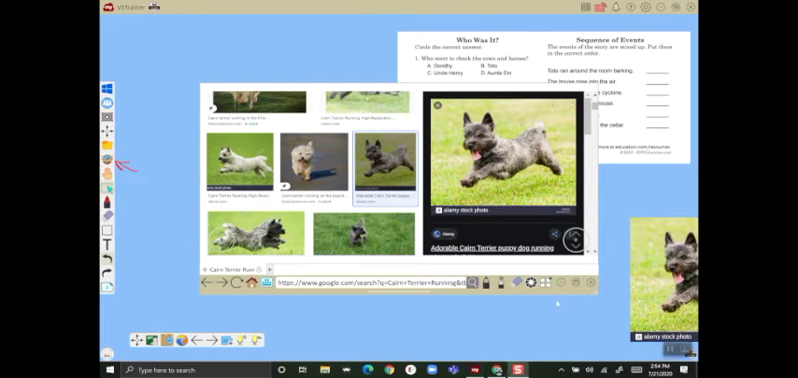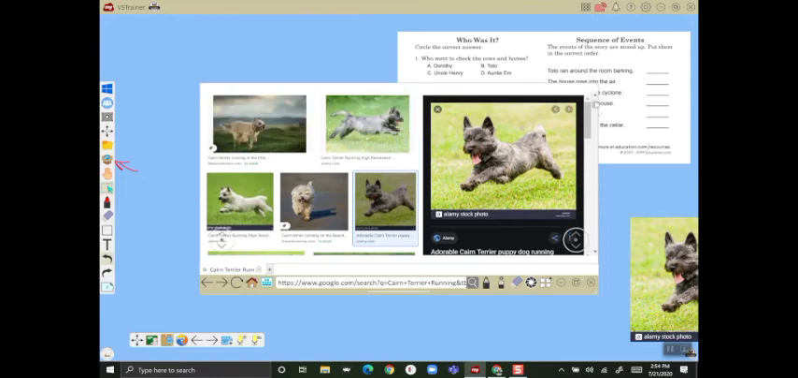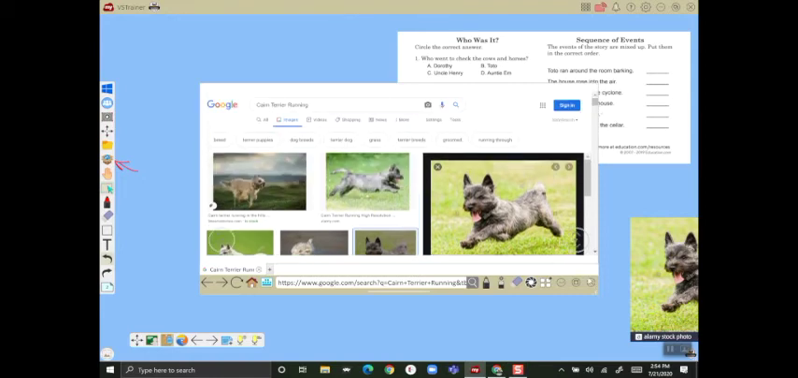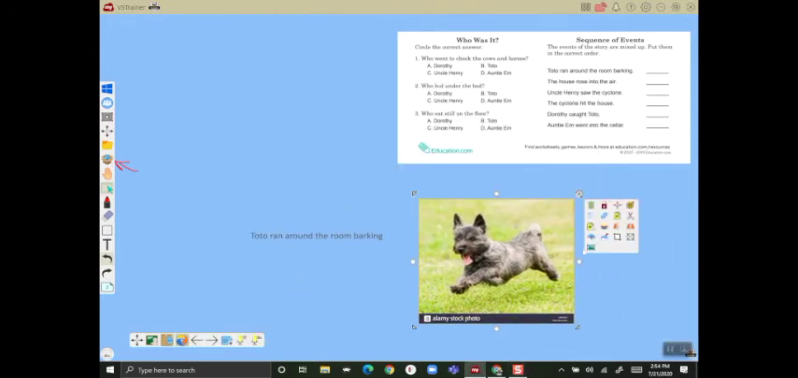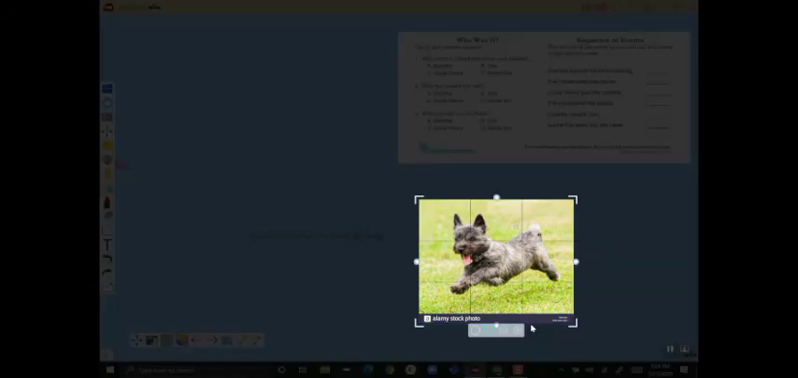And then we're going to minimize the browser because I'm going to want to come back and use the embed browser a few more times for my images. So instead of clicking the X, that's going to close it, I'm going to click the minus to minimize it. And let's crop this so it's a little smaller. I don't want it so big.